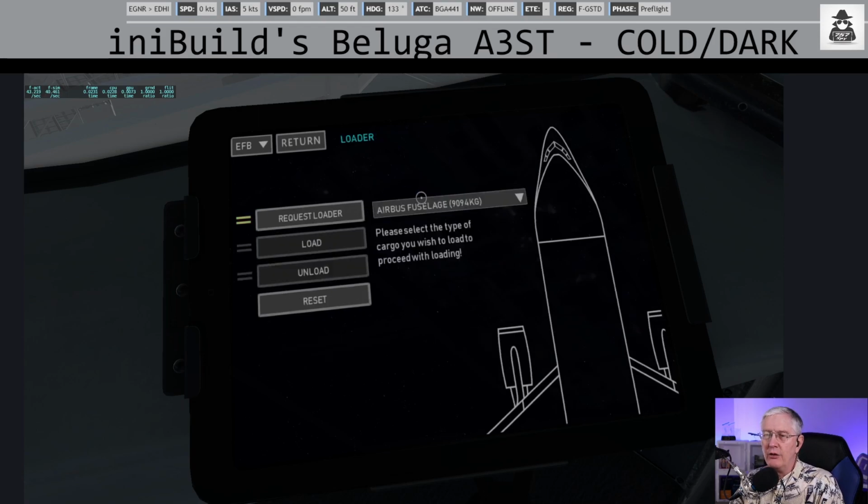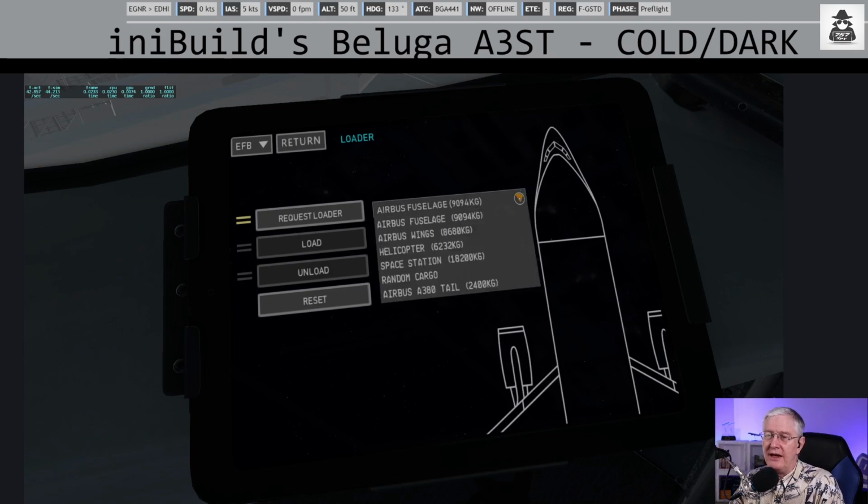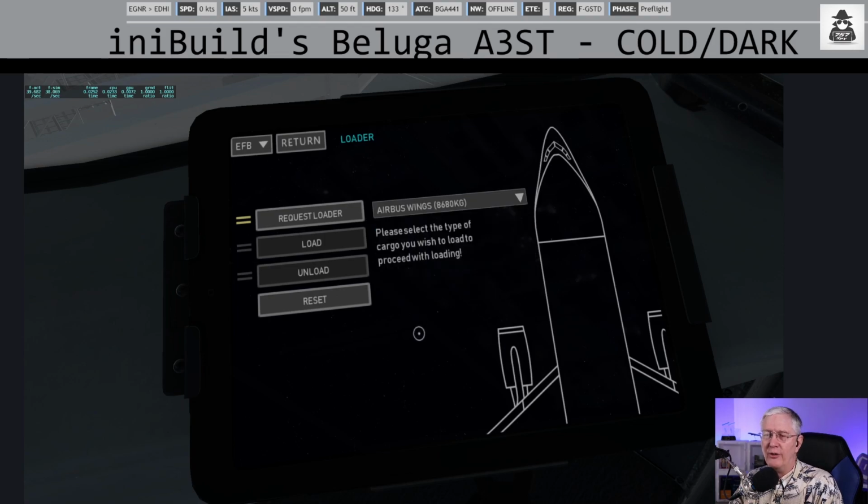Next step is we're going to go to the loader. And over here on the loader, we're going to do what they would normally do on this flight, and that is they were going to transport Airbus wings. So, and not hot and spicy wings. These are the actual wings they're putting on Airbuses. So we're going to use the Airbus wings as our cargo today. And now what we need to do is request the loader.